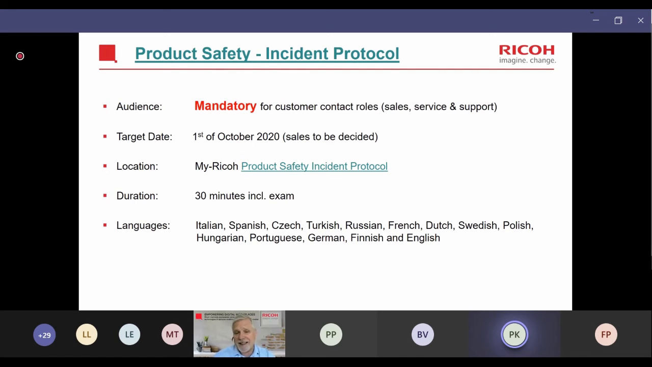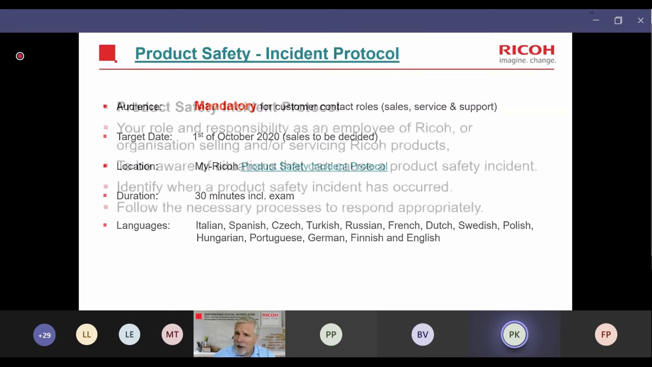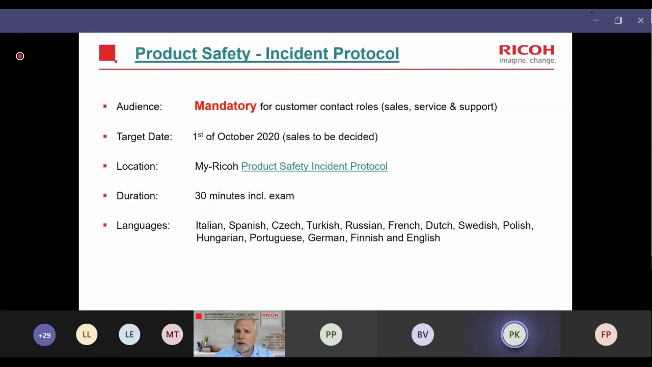Unfortunately, the target date for completion of this is very close. It's the 1st of October. So please get onto MyRicoh and get on with the exam. There is a link included in this presentation. Multiple languages are available. Not everybody is going to be happy with all the languages, but there should be enough on there to do this.